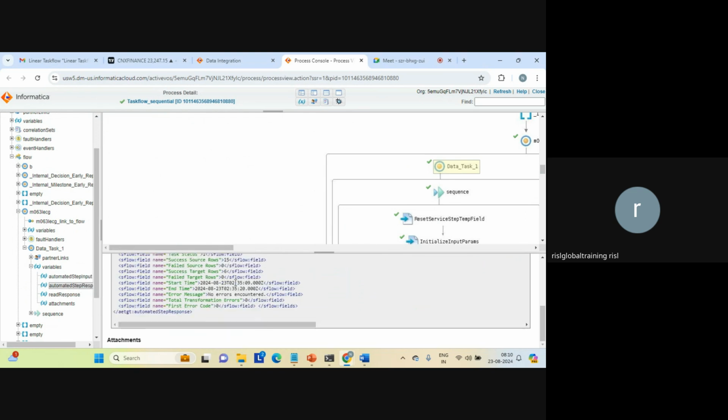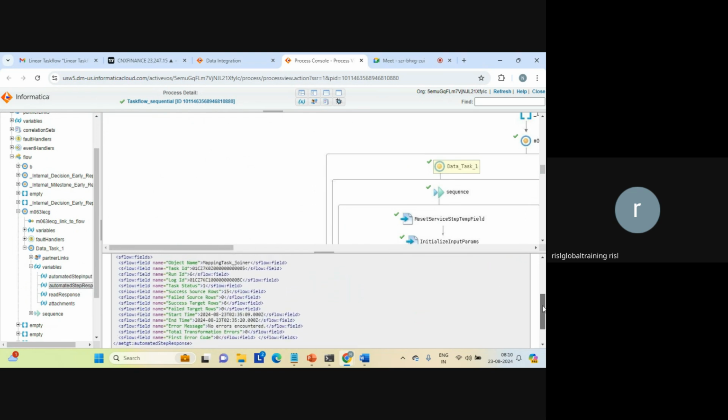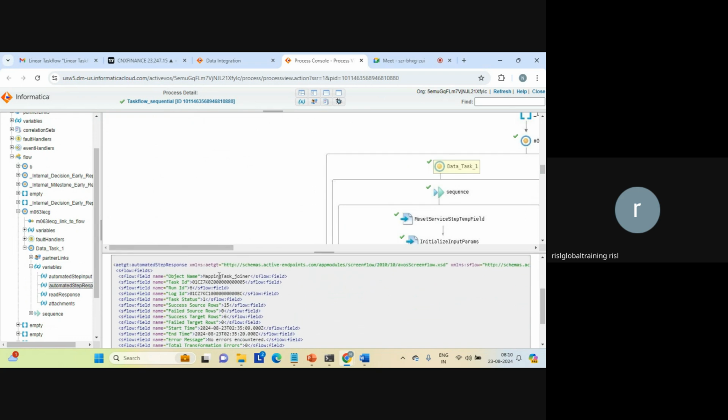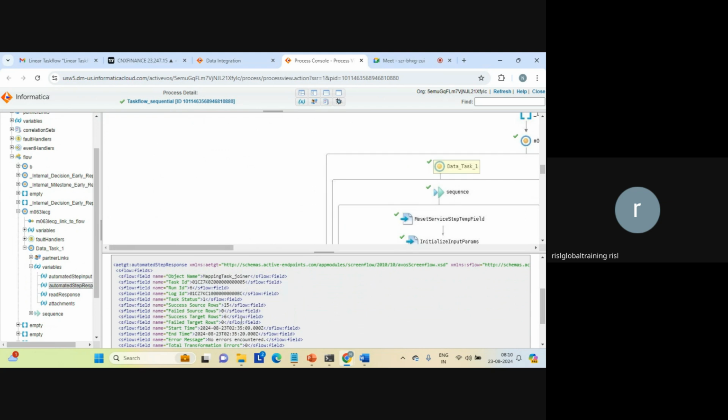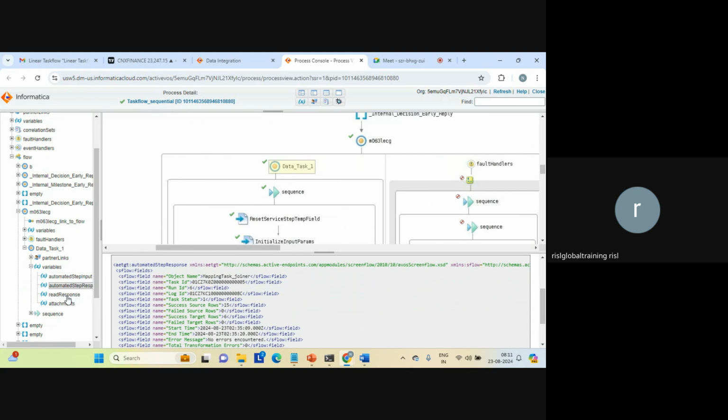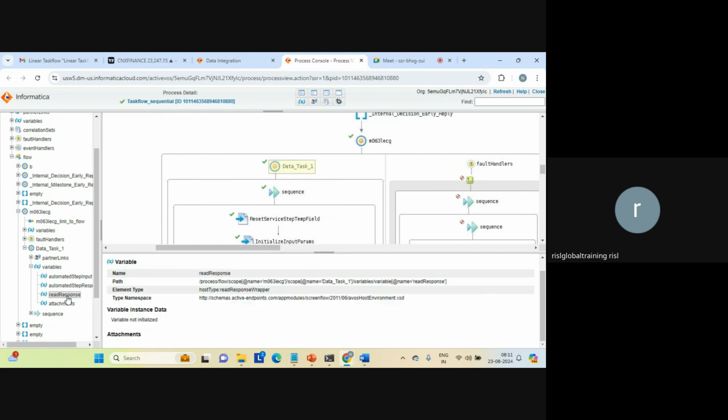Plus, we can see the response. See here in the response, it is returning multiple rows for this particular task: task ID, run ID, log ID, task status one is successful, source success rows, failed rows, success target rows, all the metrics. You can see clearly, which means step by step, we can debug by using this particular advanced view, which is a good one. So then we can see the response here in case there is a problem.